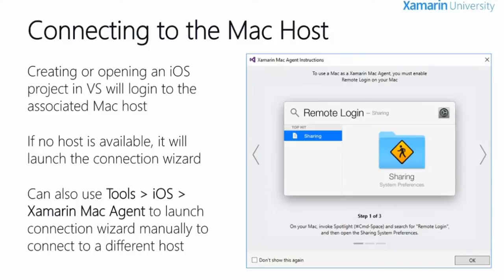Visual Studio connects and interacts with your Mac using a secure SSH login. Now, remote logins are disabled by default on most Macs, so you're probably going to need to do a little bit of setup before you can connect to the Mac host. The connection wizard is going to walk you through all the necessary steps to turn on the SSH support.